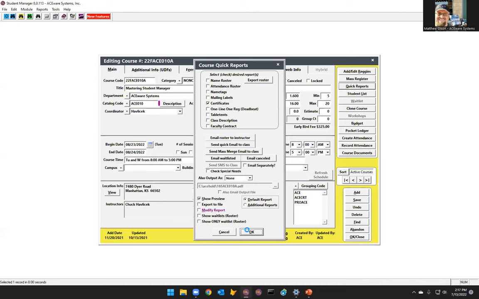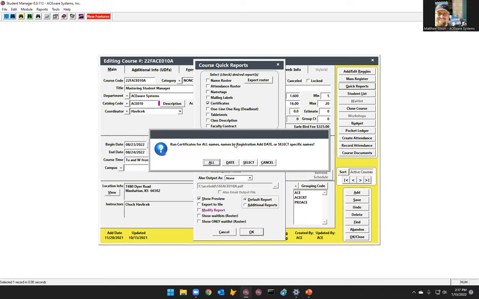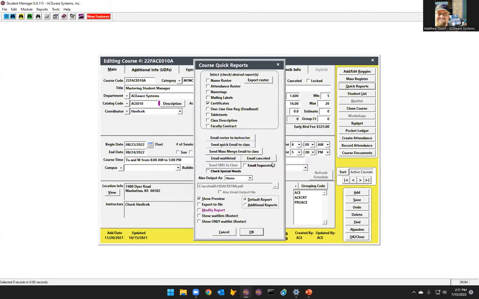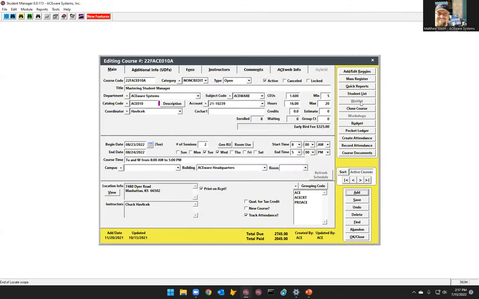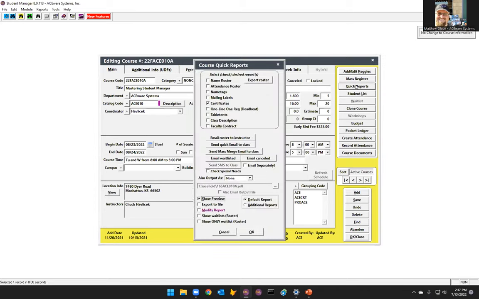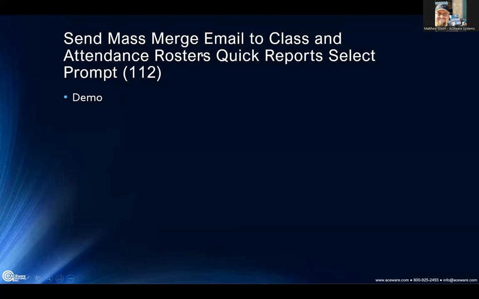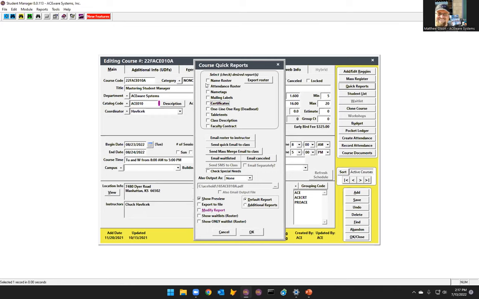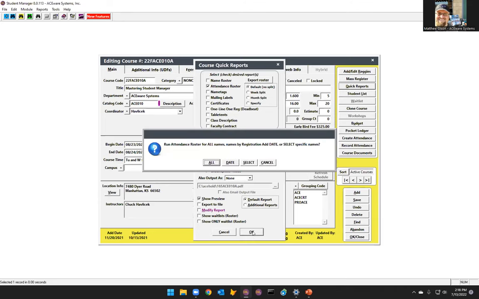So we've had for a while now this option that comes up where you could do all, or by a date, select. I want to go ahead and cancel out of here. But we hadn't had it on the attendance rosters and the mass merge email. So I've added that, and I'm going to leave no split. Default is fine. So I added this prompting.